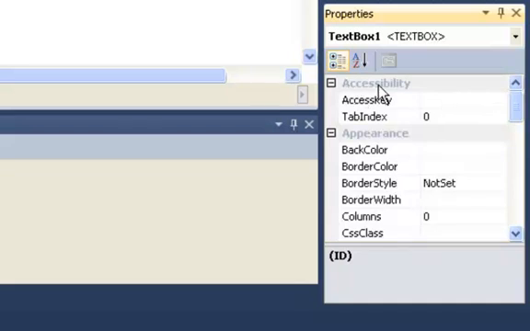As you look at this properties grid, you will see that the properties are grouped by related properties. So the accessibility properties are the access key and tab index, which allow the users on the client side in the browser to access these controls by pressing a letter. For example, let's have the letter A assigned as the access key and the tab index 1.